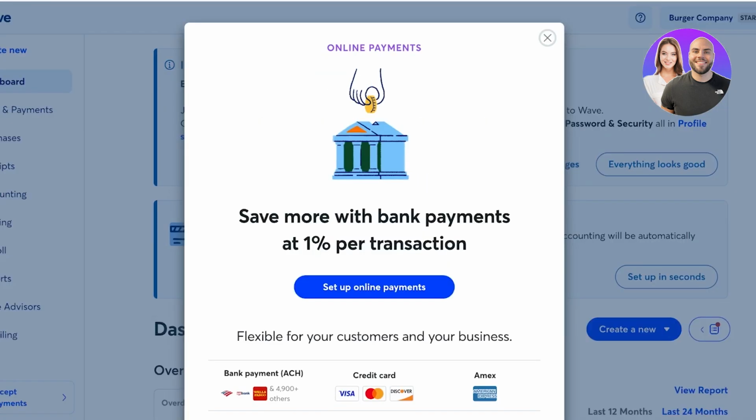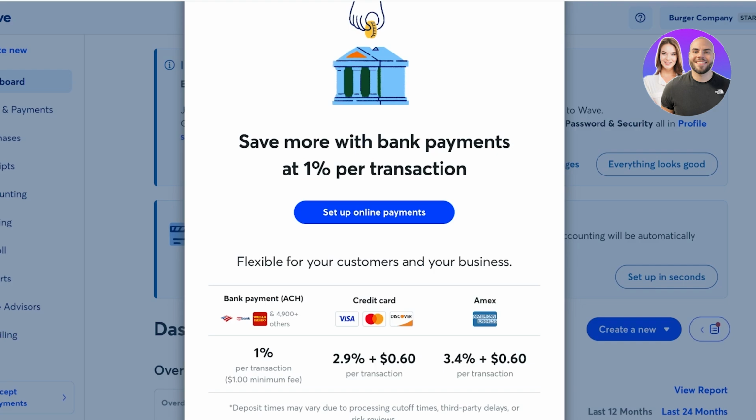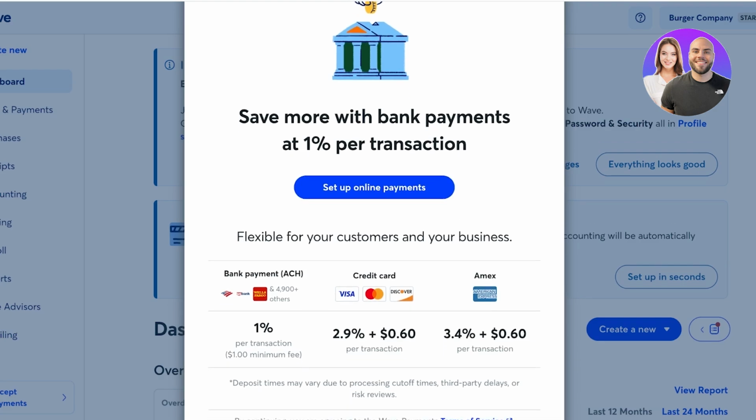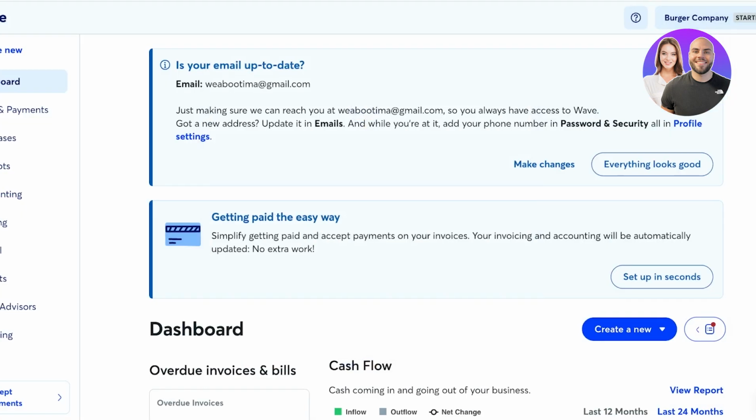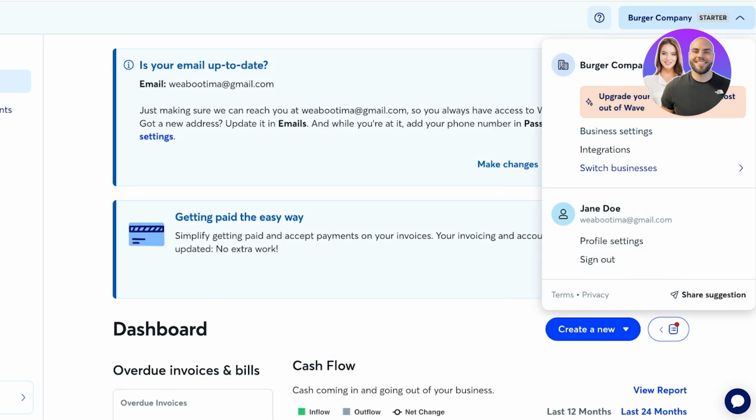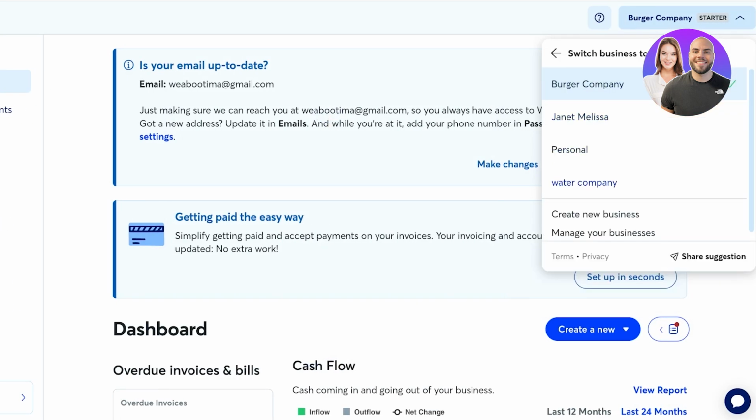So over here, you can save more with bank payments at 1% per transaction. So you can set up credit card, Amex, and then ACH bank payments. ACH bank payments have a very, very low transaction percentage, so it's optimized for you to accept ACH bank transfers, but we're just going to skip that for now. And on the top right, we will see our business information. So we can see we have multiple businesses. I'm going to click on create new business to create our brand new business on Wave.